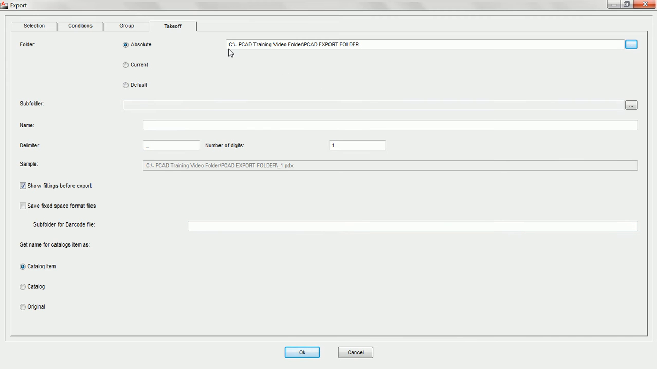Once we press OK, PractiCAD is going to list it right here. You will notice also underneath Sample that at all times, PractiCAD is going to show you the destination folder and names as you choose your options in the Takeoff window. So currently we're going to say we want this Export Automatic to send this takeoff to the PCAD Training Video folder / PCAD Export folder.